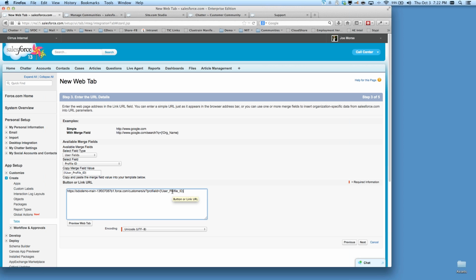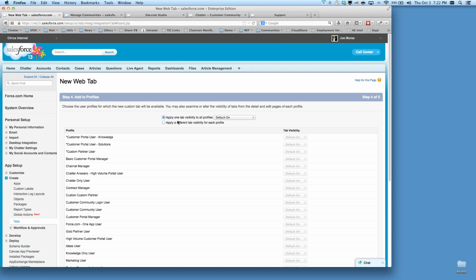That seems a little esoteric and interesting, but what it lets you do is within the site.com studio, use the connection to Salesforce data to, for example, display campaigns that are related to only profile IDs we want to target. There's a lot of power and flexibility in this technique. So it's good to know, but it's not necessary to know 100%. So let's keep going. We're going to create this web tab.